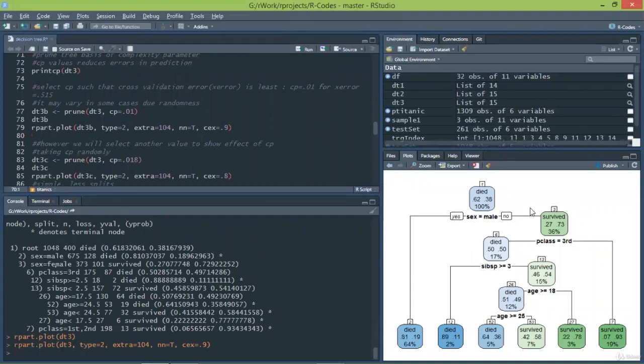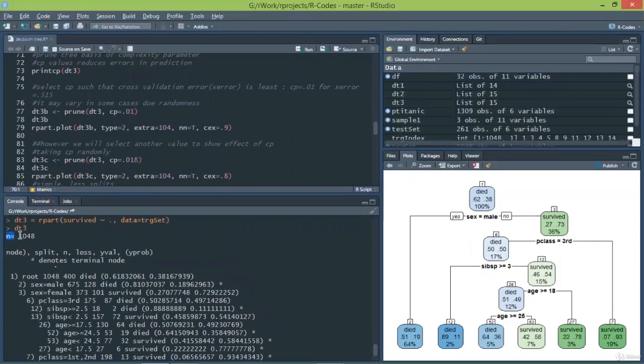If you want to understand, first let's understand this output that we got here. The total number of observations that we used is 1048, which is the 100% here, out of which we know that the majority of the people died. As we can see at the top of our node, it says the majority of people died, out of which 400 survived. So 38% survived and 62% died.